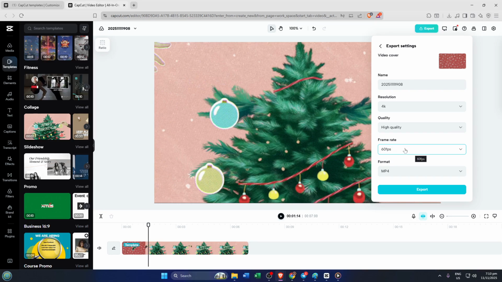Let's pivot to some quick platform-specific advice. For YouTube, export at the highest resolution you have, preferably 4K if that's what you filmed. Use that high bitrate, and don't worry too much about file size unless you're on a serious upload deadline. YouTube's compression is pretty aggressive, so your goal is to give it the cleanest possible source.